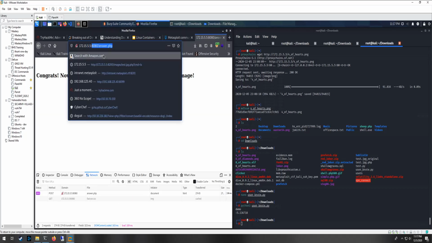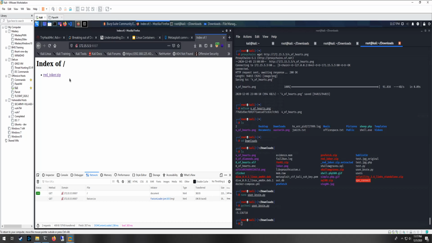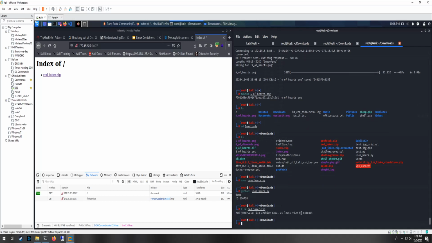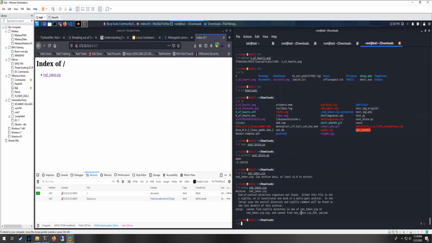All right. The next one that I did was actually 9070 or 9007, and it literally is just a zip file titled Red Joker. And so I took a look at Red Joker. I started out doing a file against it. It says it's a zip file, but if you try to unzip Red Joker, it gives you some issues.